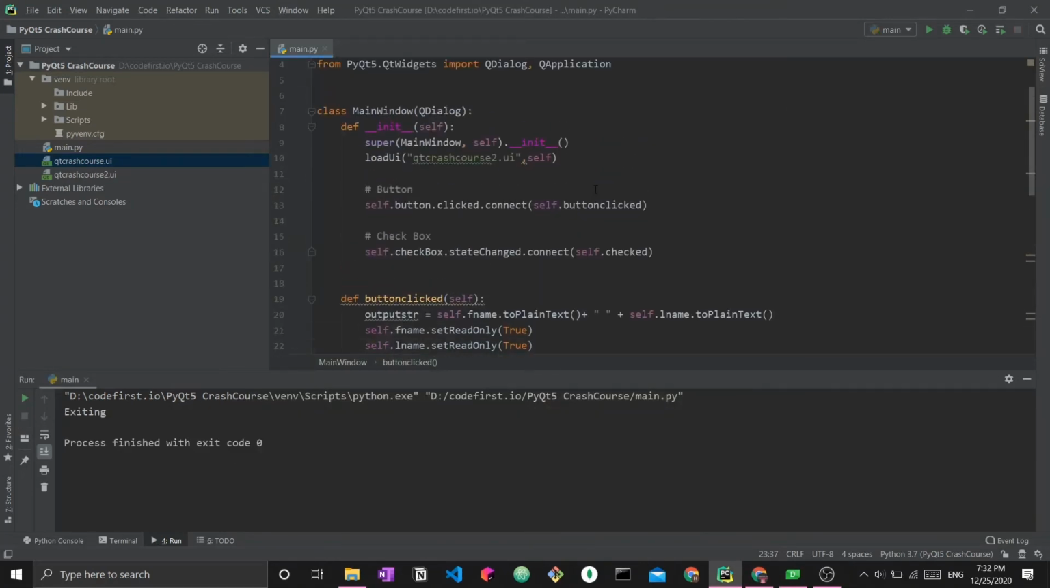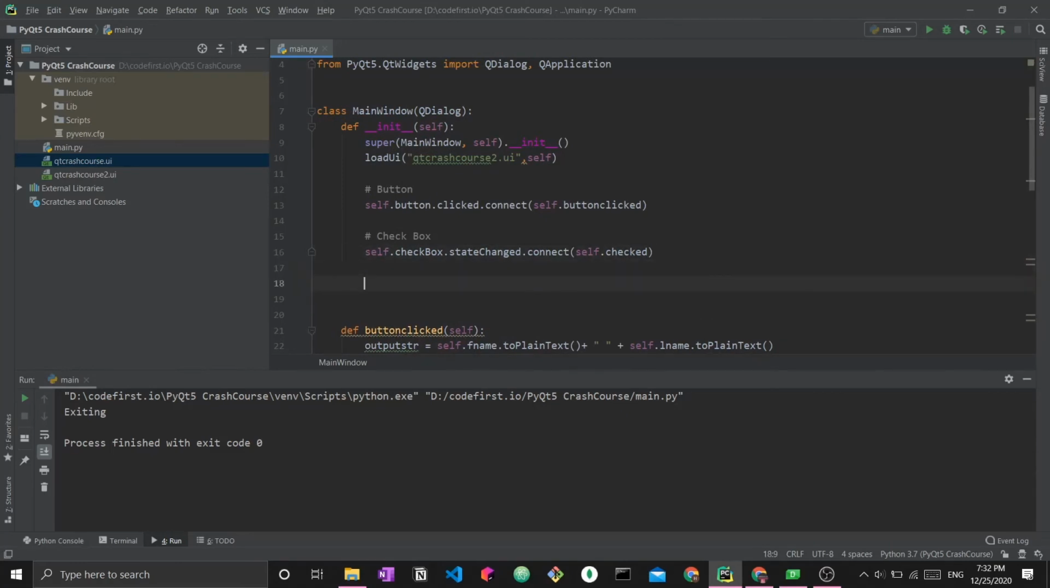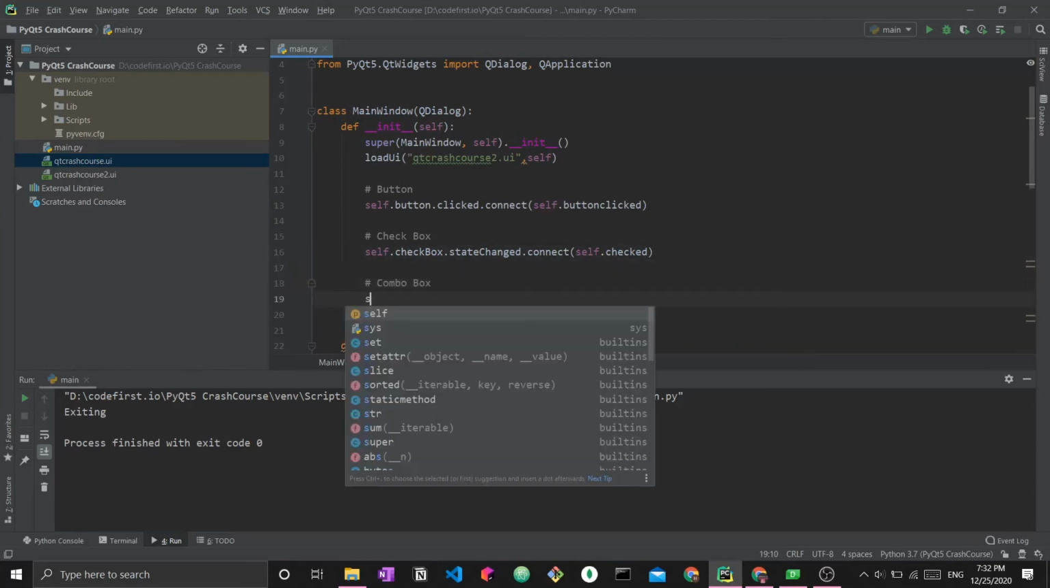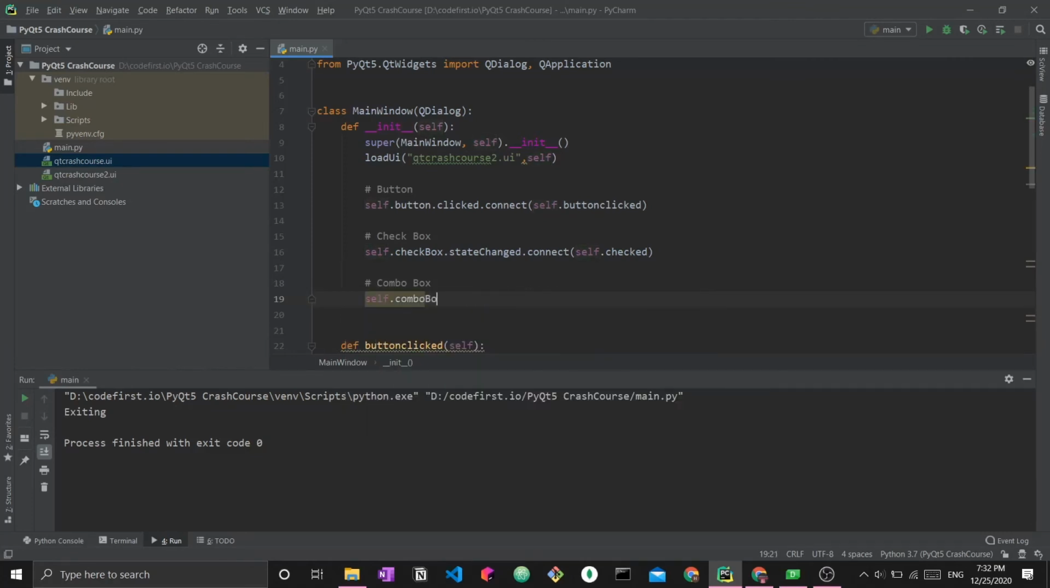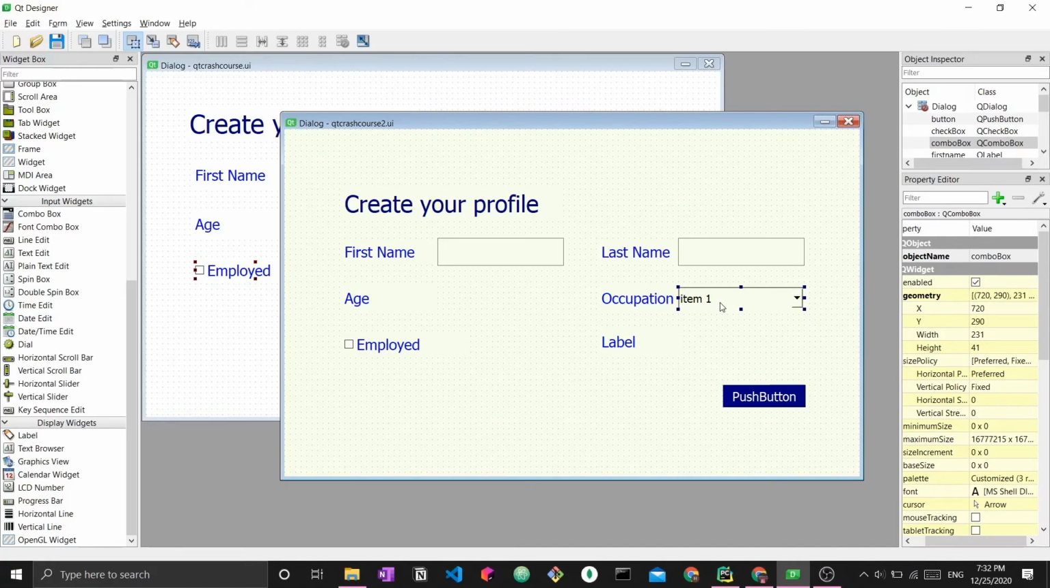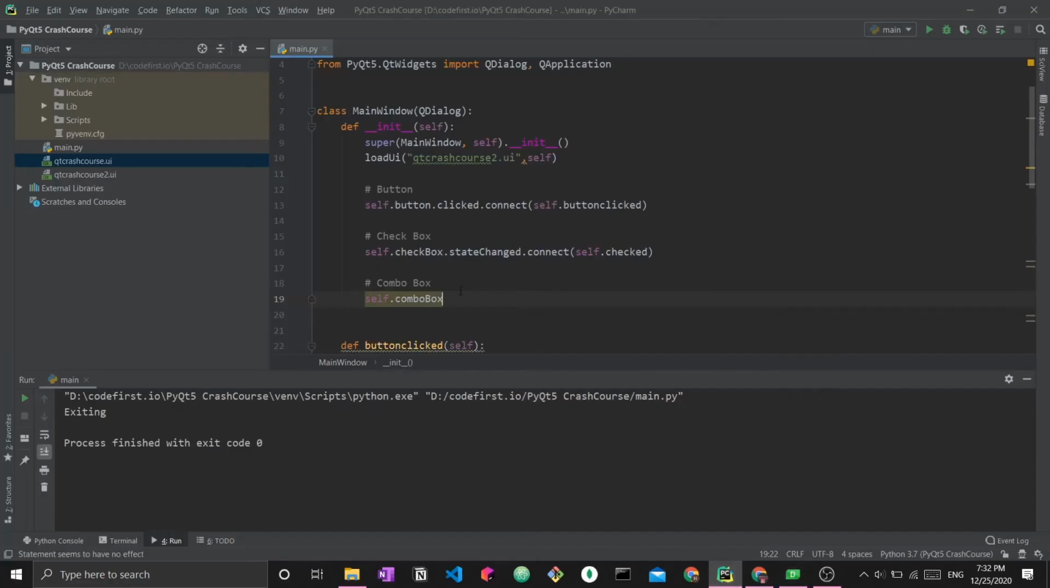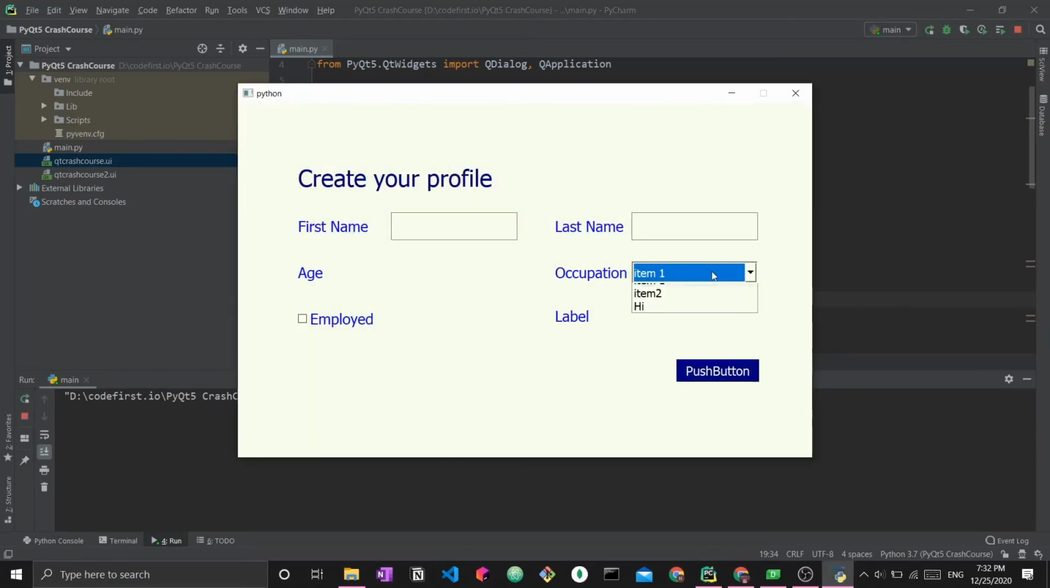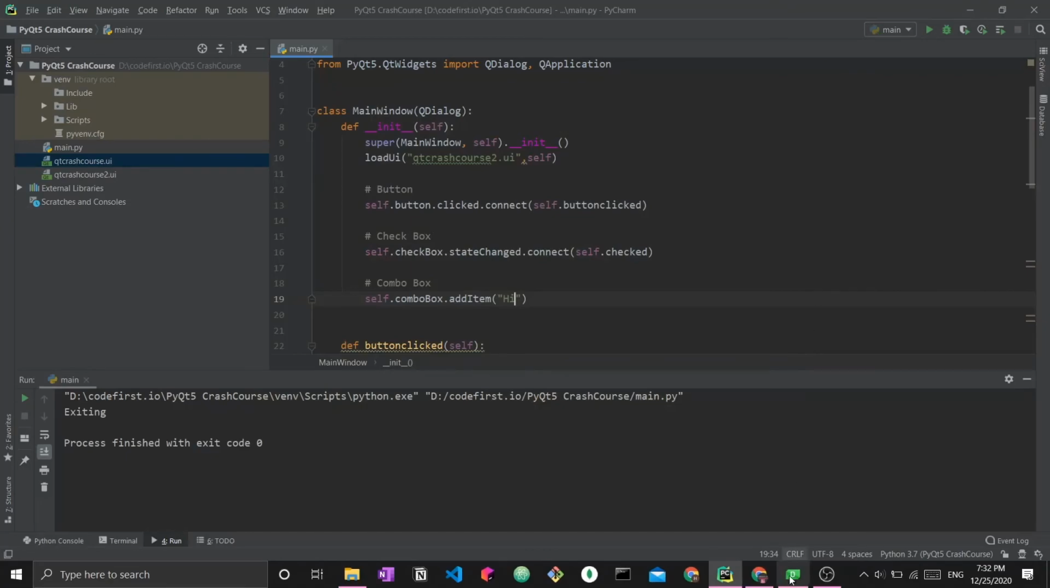Okay, let's see. So we're gonna create another section here for our combo box. Okay, so self.ComboBox, is that what it's called? Let's check. So here we can see ComboBox is the name. So self.ComboBox.addItem, and here I can add the item hi. And I'm just trying things out just to show you. And you can see here that we have a third item, hi. Okay, so let's go back.